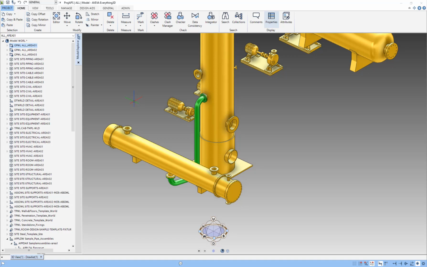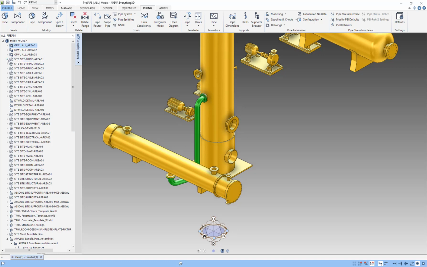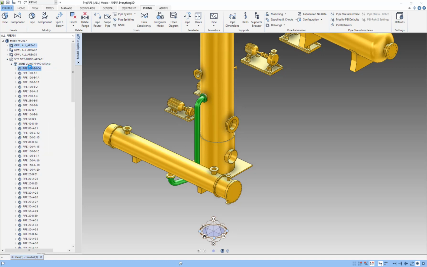In this video, we're going to take a look at creating your very first isometrics in AVEVA E3D. Firstly, go to the Discipline tab and select Piping. From here, navigate to the zone where your pipe is stored.